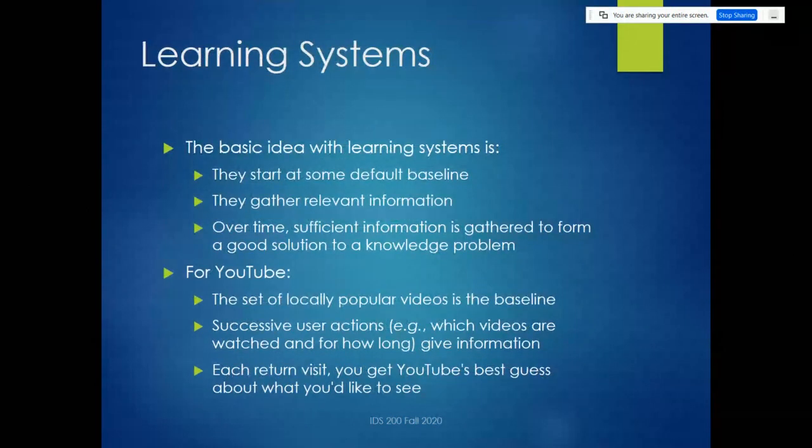Okay, so let's talk about learning systems a little bit. We haven't gotten too deep into it, but you've probably heard of things called machine learning, for example, which is one type of learning. Anyway, core idea for learning systems is there's some default baseline. There's some baseline assumption that we don't know anything about you yet. Here's what we're going to do. Then over time, they gather relevant information.